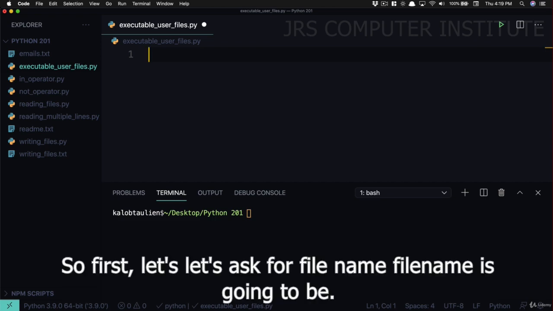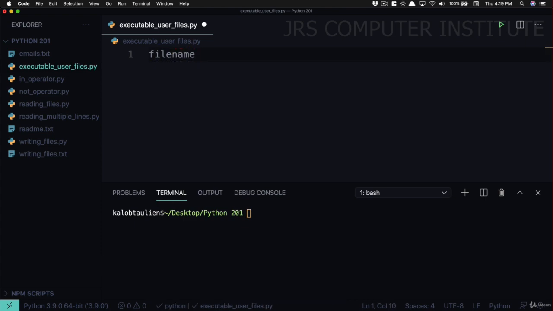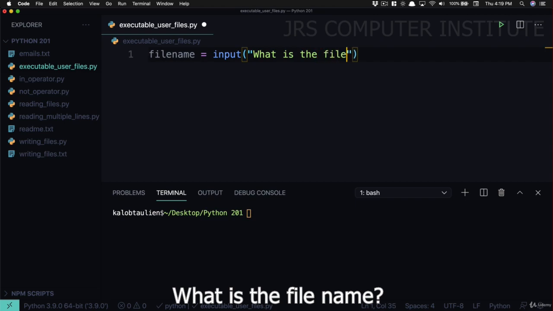So first, let's ask for a file name. File name is going to be input. What is the file name?